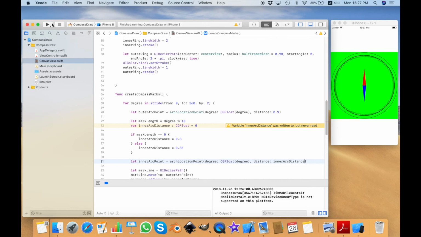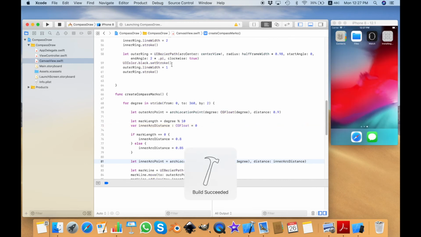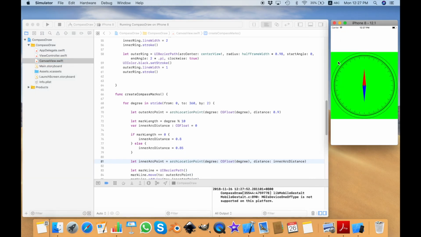So let's run this app again. So you will see every 10 degrees the line will be drawn longer. It looks a lot nicer now. Okay, that's what I'm going to demonstrate for the first part of drawing the compass.